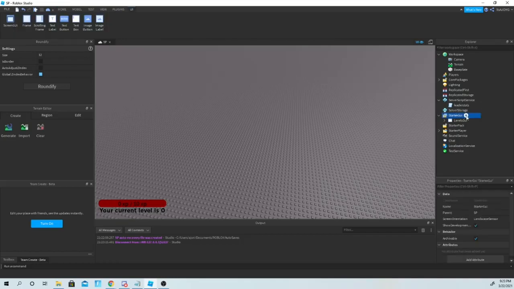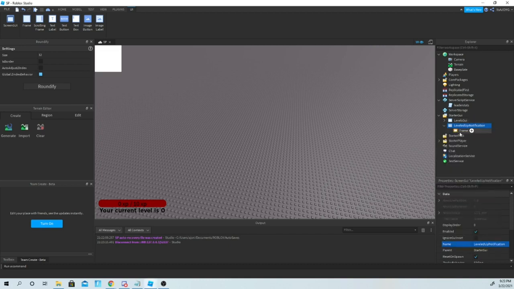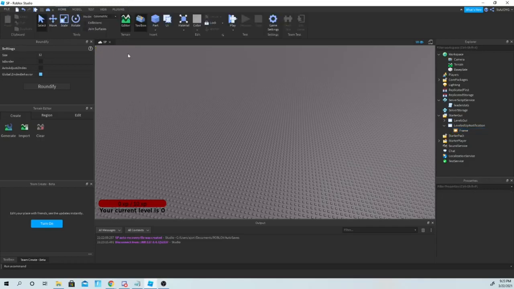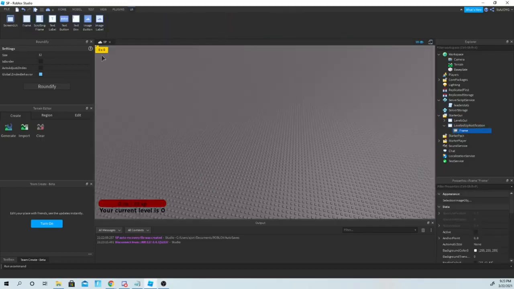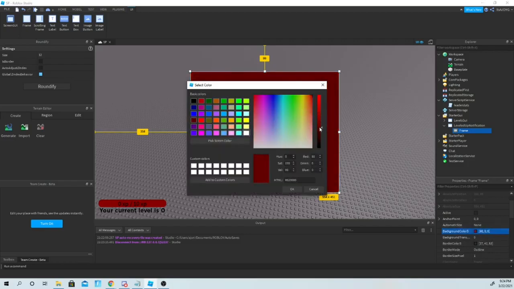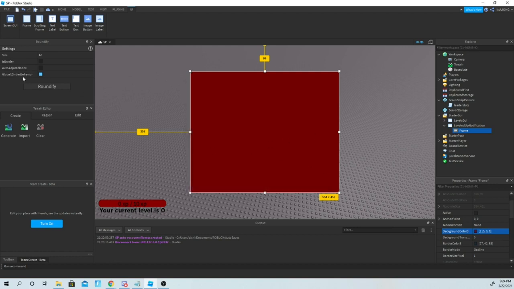But now we need to make it so when you level up, it tells you. So what we're going to do is add a second GUI, and it's going to be the level up notification. And we're going to add a frame in there, and it's going to have 0 offset, just like the other. That way it will fit on all devices. And we are going to make it like that. You can change this as much as you want. I'm just making this for now. And it's going to be like that, and we're going to roundify it.